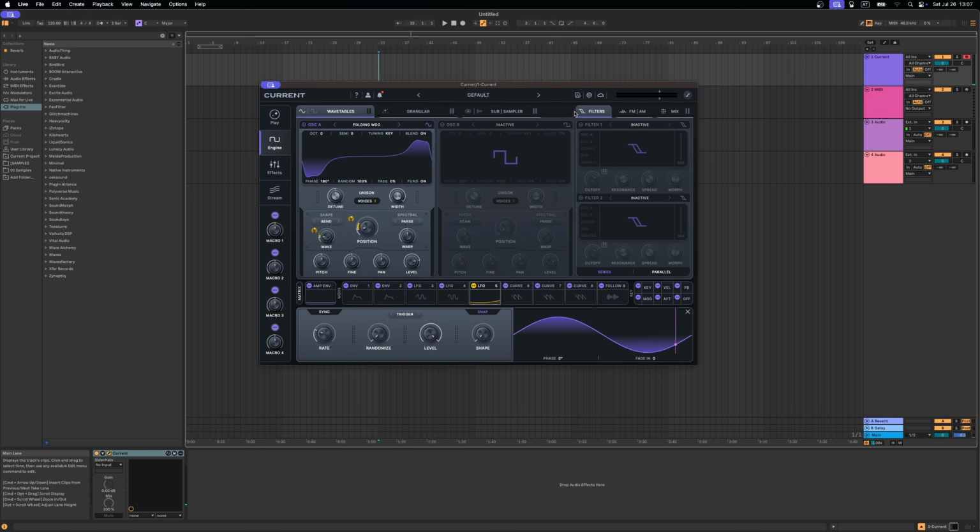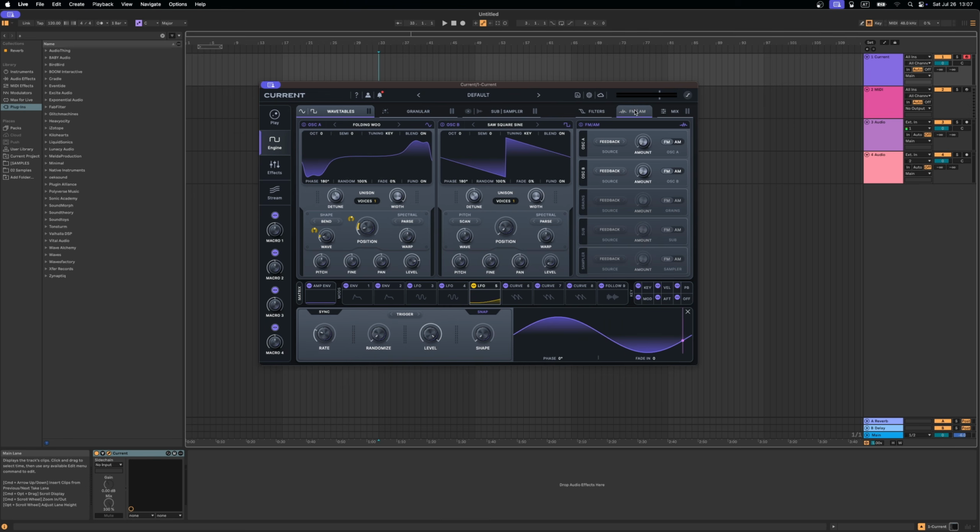And for the type of sound I'm going for today, I want frequency modulation. So I'm gonna activate oscillator B. I actually don't wanna hear oscillator B, I just wanna use it for the frequency modulation. So let's set the source to oscillator B here. And now with this, we can control the amount.